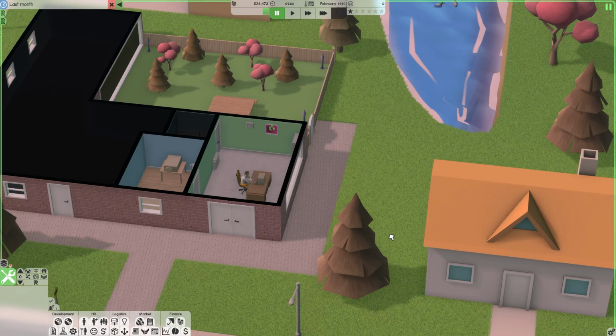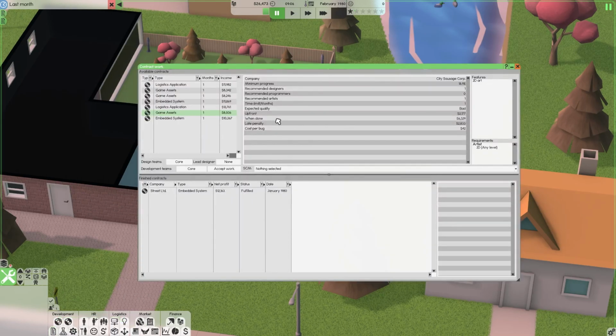So for starters, contract work is by far the best way to build up money at the start of the game. I generally recommend doing contract work for a couple months until you build up about $100,000 to $200,000, in which case you can start designing your own software. But if we open up our contract work menu, there'll be a couple decisions you'll need to make.